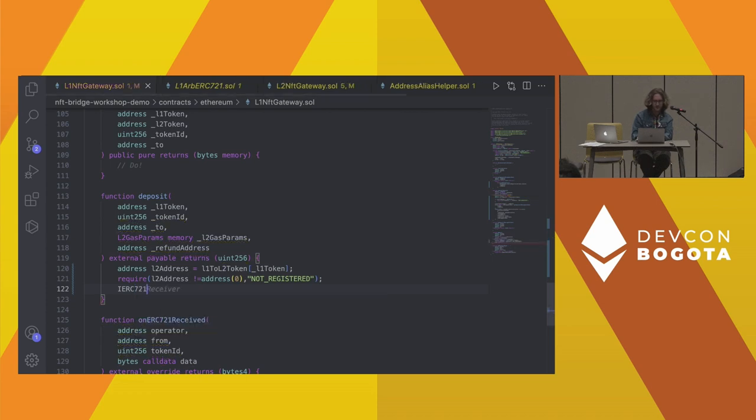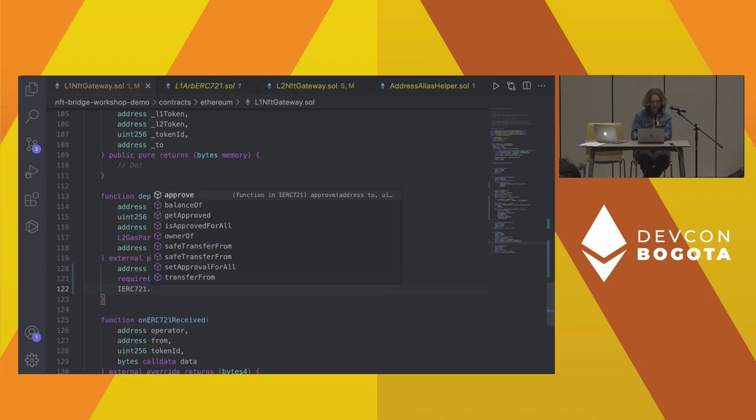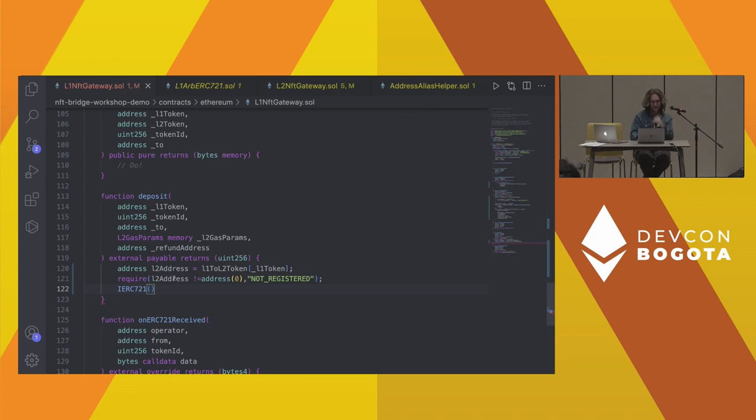We have our 721 interface imported, so we'll connect to it at the L1 token address and do safeTransferFrom, from the sender, the caller of deposit, to this contract. This is the escrow. So here, and the token ID. Yes. Cool. So there's the first half of our deposit.